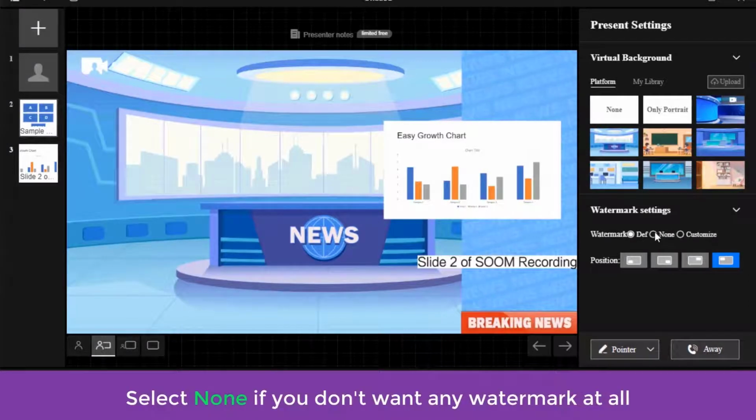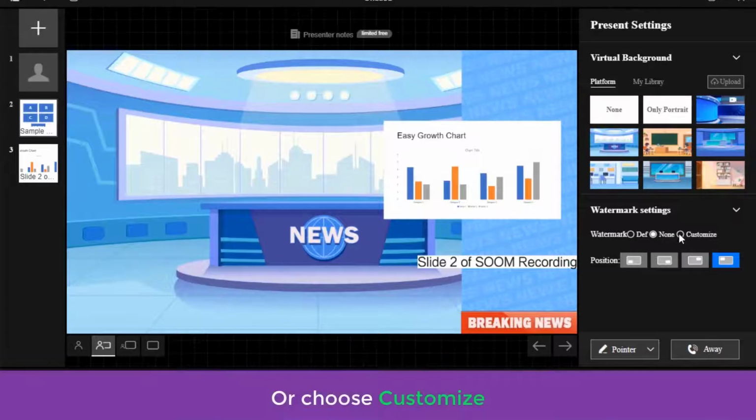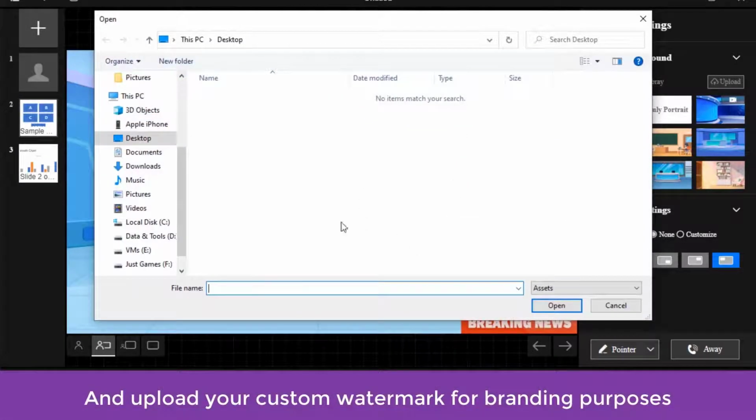Select None if you don't want any watermark at all, or choose Customize and upload your custom watermark for branding purposes.